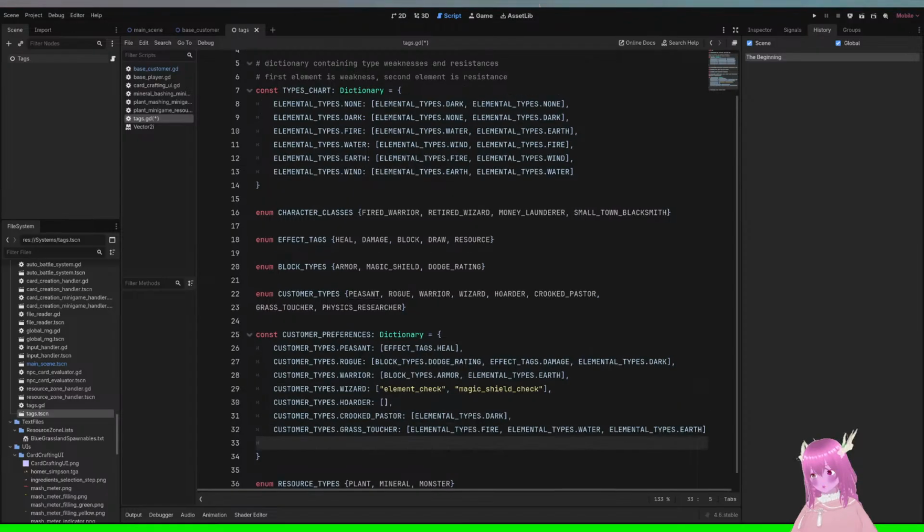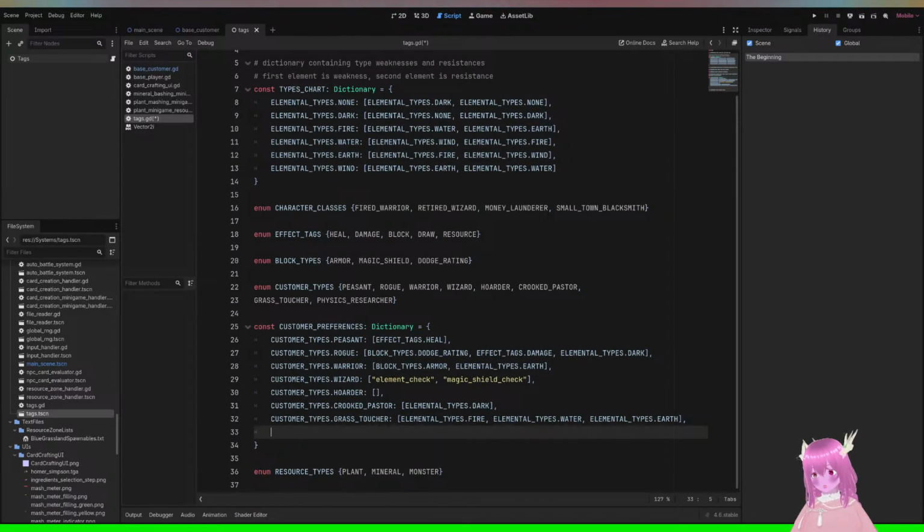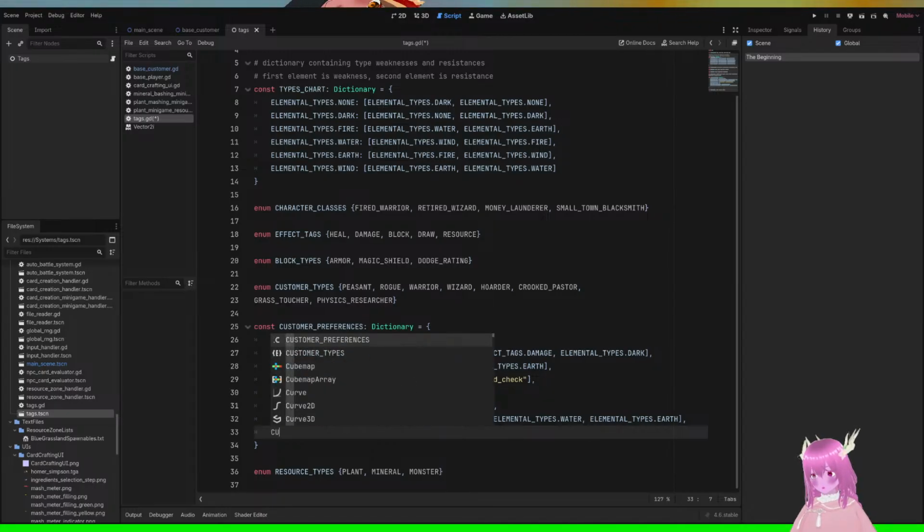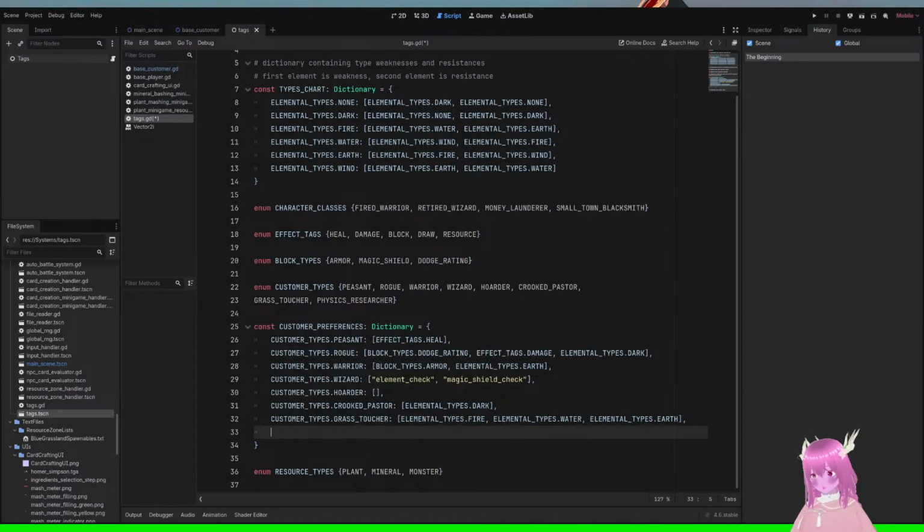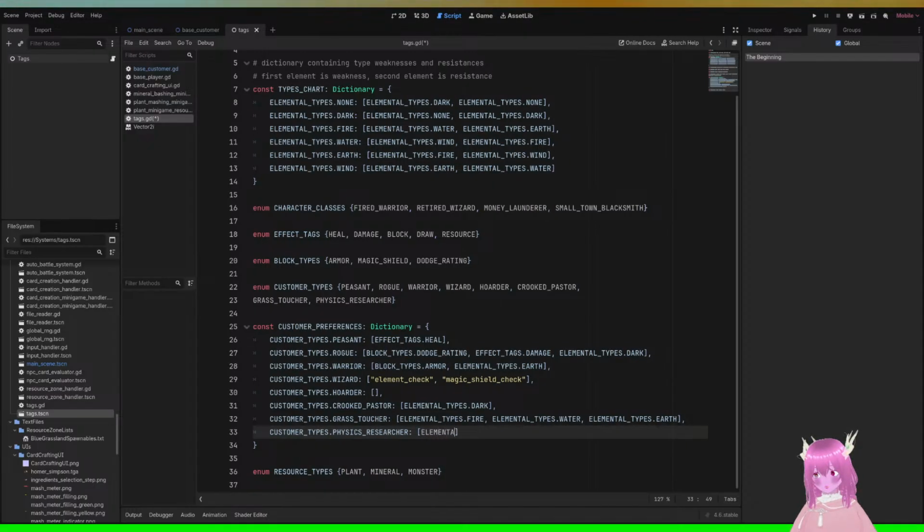Oh my god, I guess I've zoomed in too much. I can't see everything. CustomerTypes.physics_researcher is also just straight up someone who likes ElementalTypes.none. That's it.